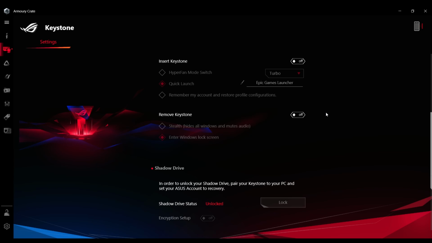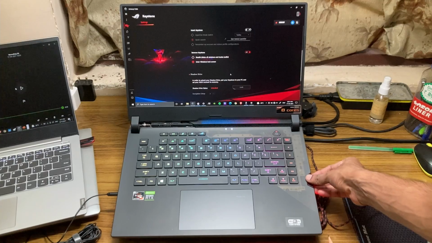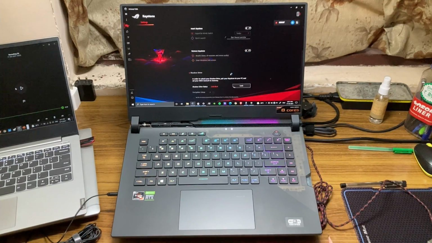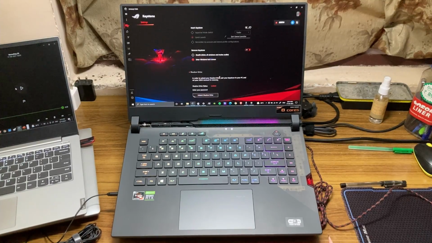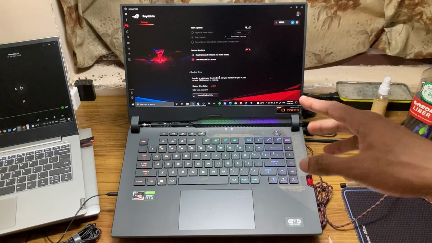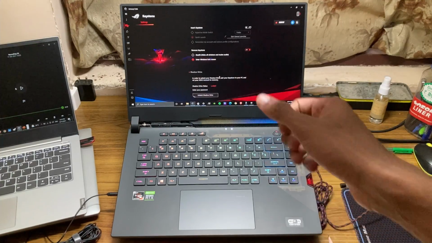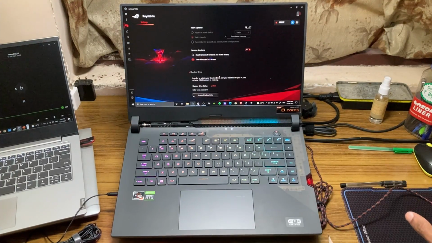And remove Keystone. Well, when you pull it out, if you want to suddenly lock your computer, like if I want to enable it now, I'll show you. So enter Windows lock screen. So if I pull it out, it's going to lock. It's very simple. All you need are two things. One is, of course, your key and an ROG account. Everything else is simple to use.